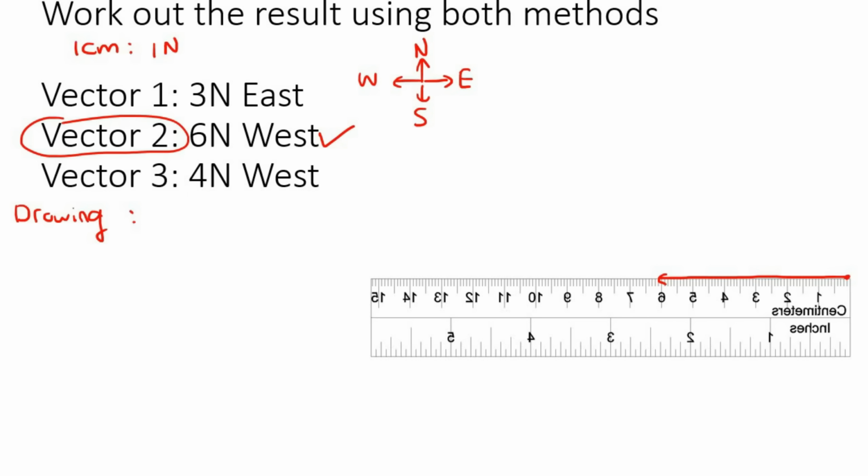So I'm going to start over here, and I'm going to go 4 newtons to the left. So 4. Good, that was a little bit too far. So there. Okay, so that one's now done. And then this one goes 3 to the right. So you go to the ending position, and then you go 3 to the right. So that'll go to there. Now, the resultant is when you go from the very beginning to the very end.